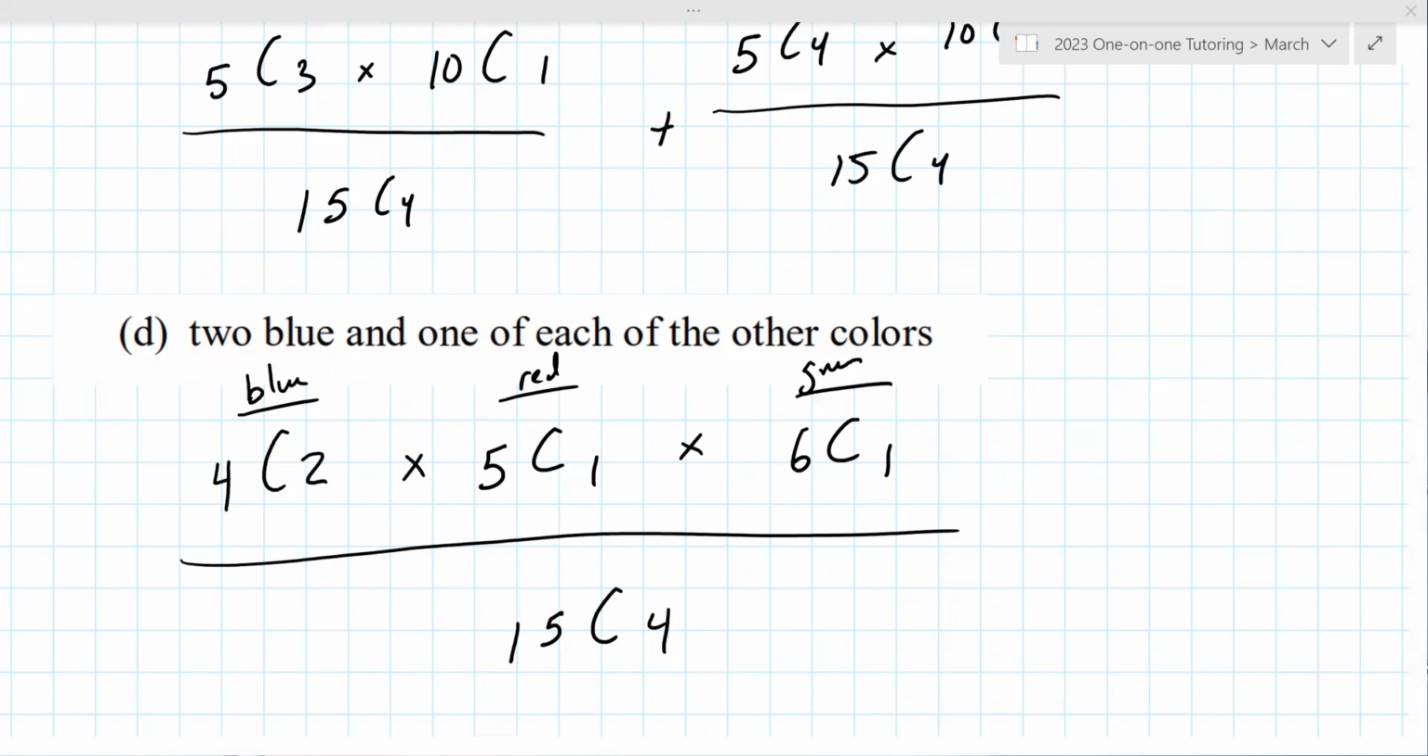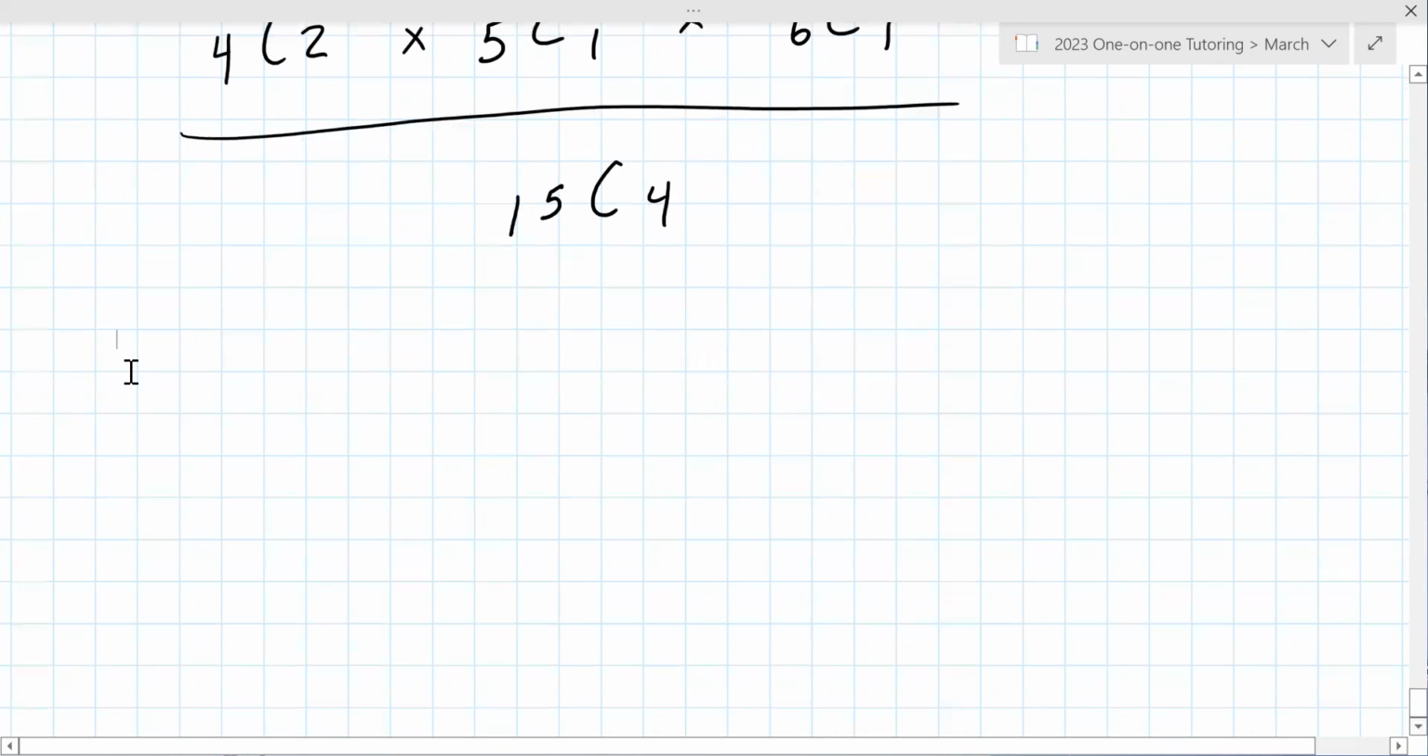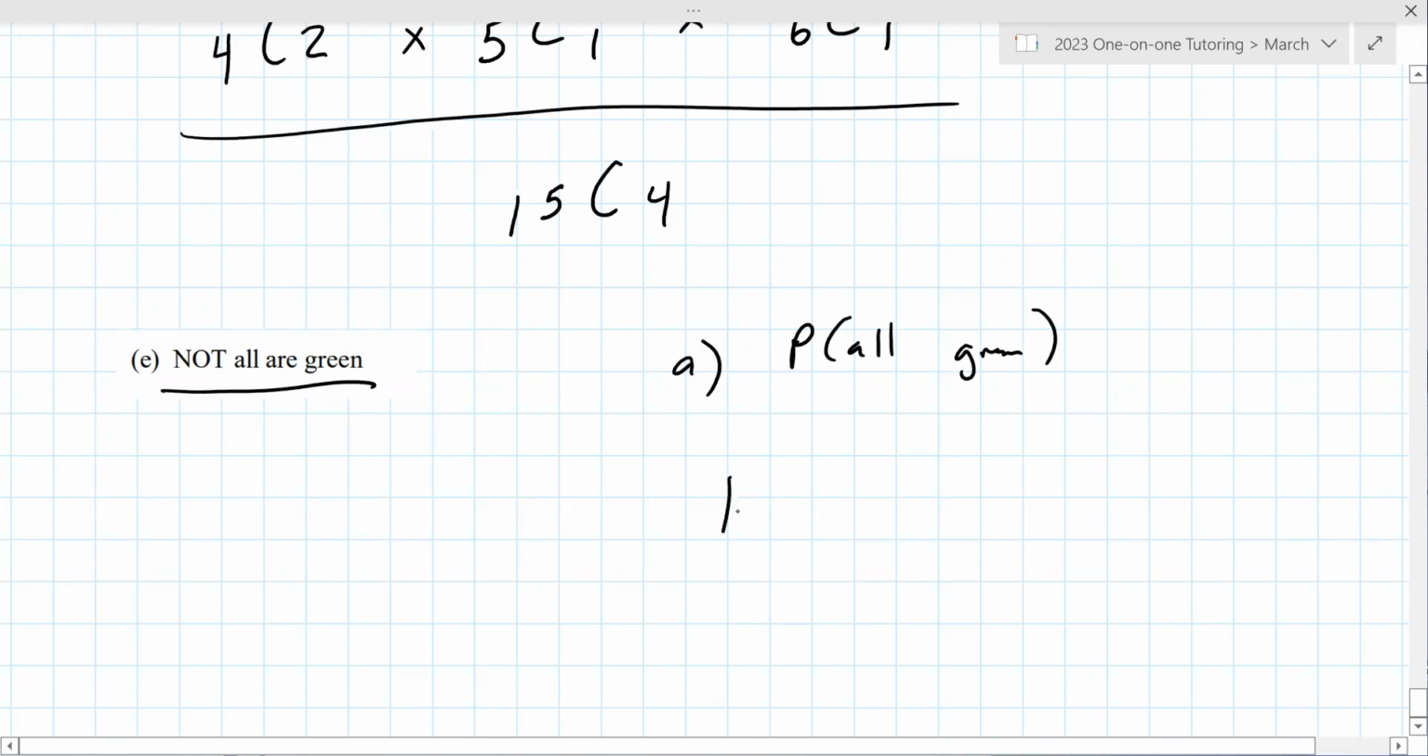All right, E, I can't believe we got to do yet another one of these. But E is actually based on A. So A was probability of all green. Not all green is 1 minus the probability of all green. So you just take your result from A and subtract it from 1. So the word not always means 1 minus.